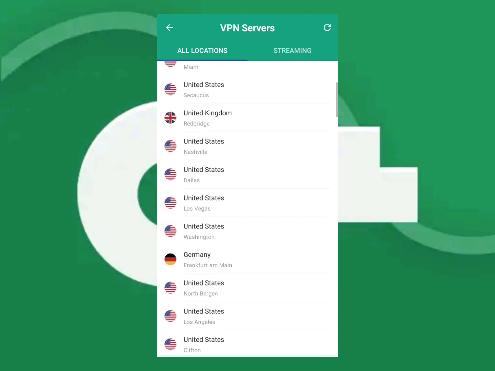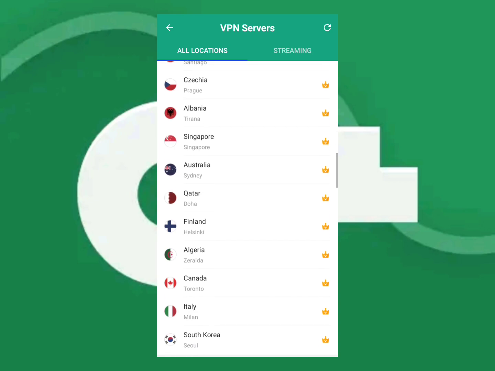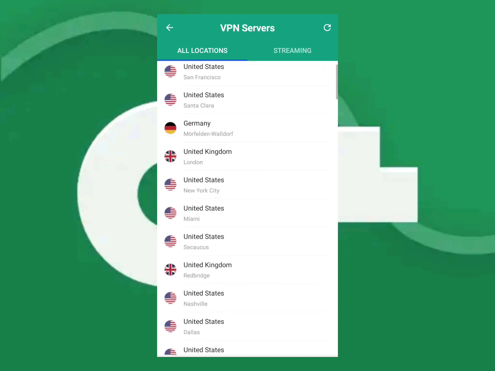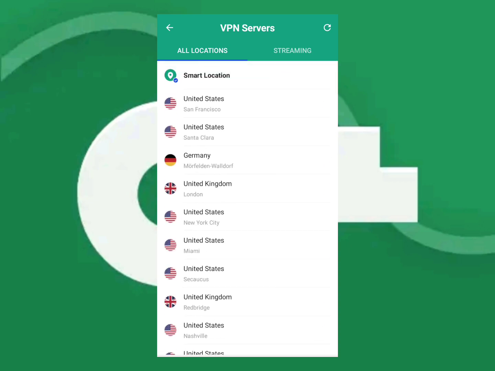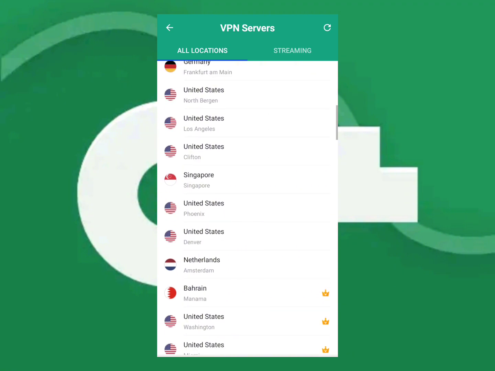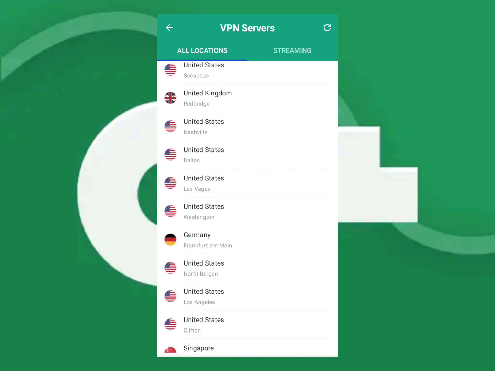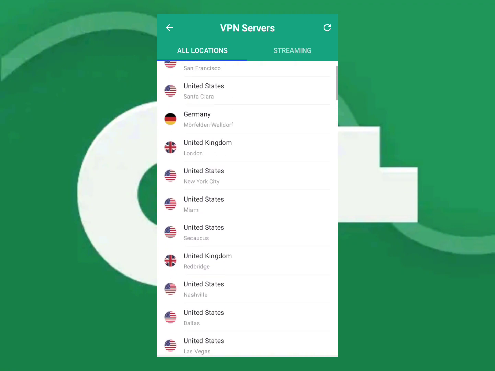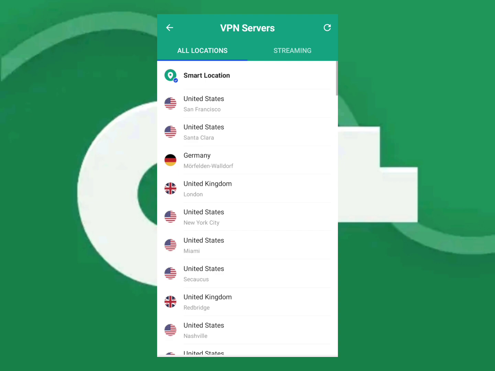At the top, you may see some servers that do not have the crown icon. So these servers are all the free servers that you get. Not much, however, and most of them are pretty much United States servers. But whichever server you choose, you can pretty much select it. Once you have selected that server, you're pretty much good to go.